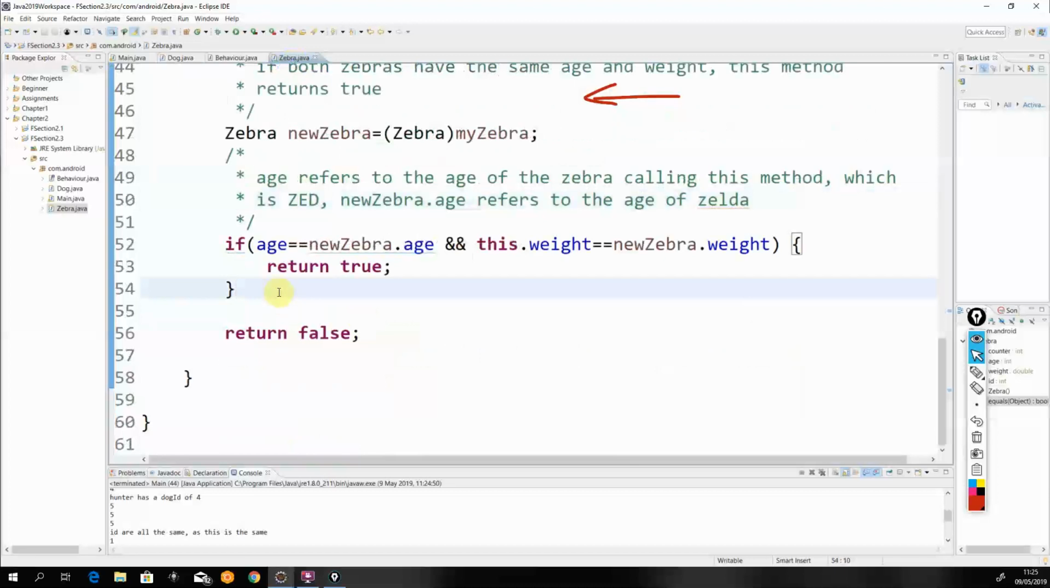But if you have 2 different zebras, and they happen to have the same age and name, it's going to return true, which might be something you want. You might want to see which animals have got the same name. You might want to see which people have the same name, okay?